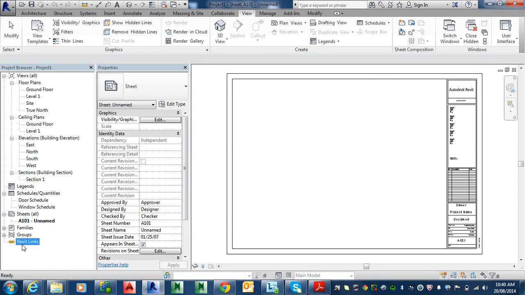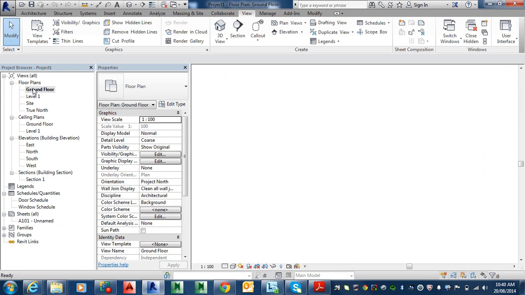And this is where all the links come in. This is where, if you link in an external drawing or a Revit file, it will go. We'll do that in our structural time. We'll do structures, we will bring in the architectural, and we'll link it in. But let's just go through basically what these things are.